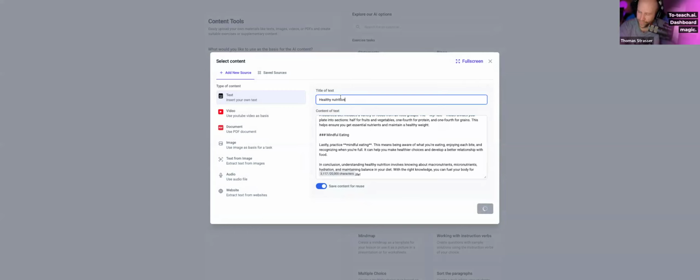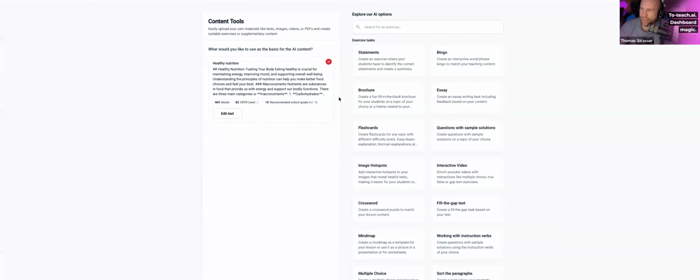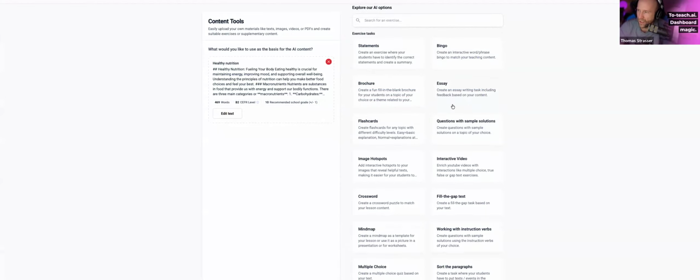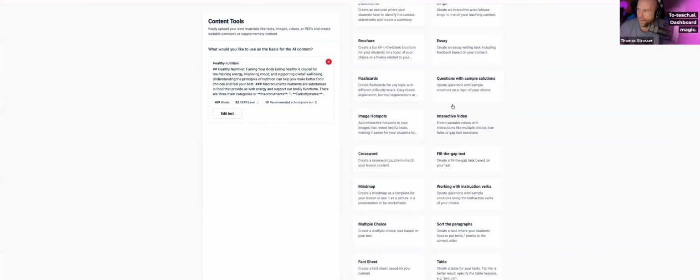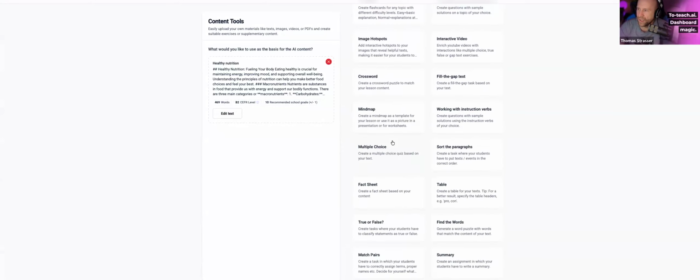And then what it does is the AI scans the text, and then we're going to do it like this. And this is what I love. You have various options here. You can create a classic essay, bingo card statements, and so on and so forth.